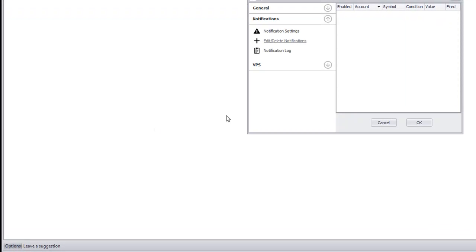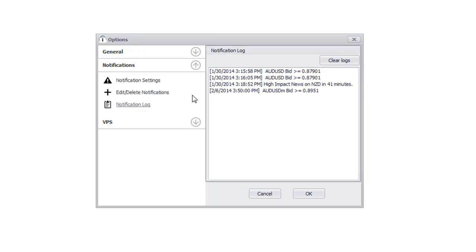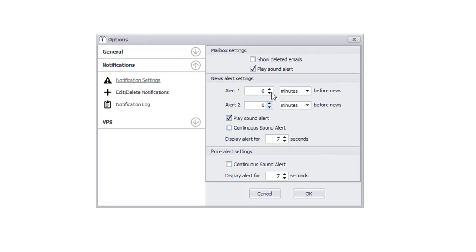Now there's a few options for this tab as well. If we click options here, once you add an alert, it will show up in this area right here. Okay, and then once it gets triggered, it would go into the notifications log. As you can see, I've got a couple in here that when news is triggered or price alerts are triggered, they show up in this notification log. And you can also change your settings for your price alert settings right here. If you want to have a continuous price alert or you want it to show for so many seconds, you can configure that in here.